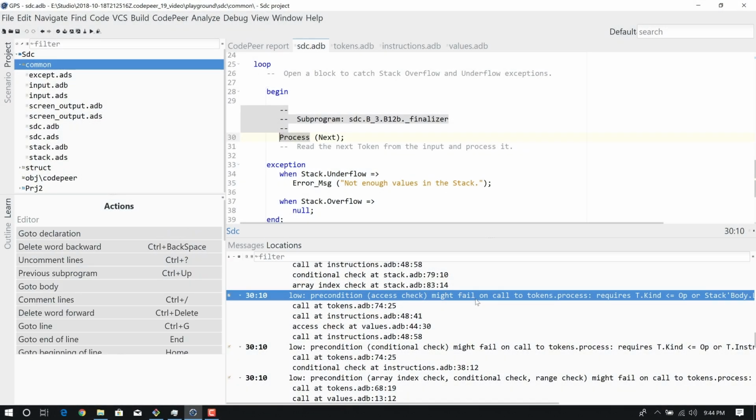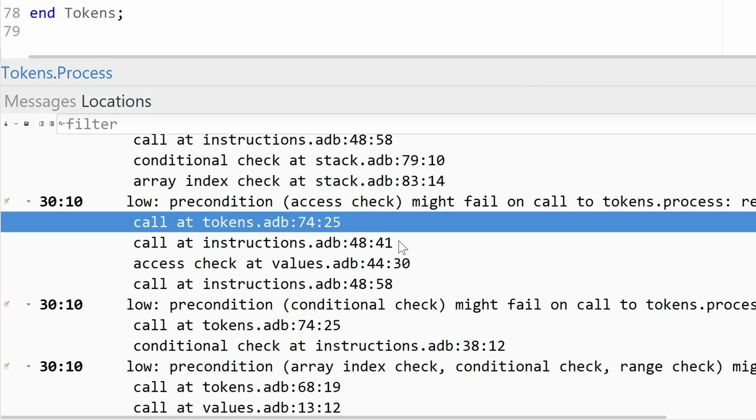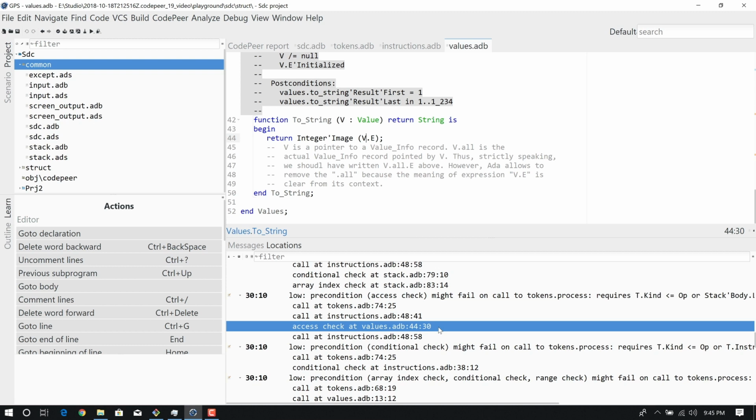When CodePeer displays messages, it's sometimes hard to know where some of the values you see come from. So in GPS, CodePeer messages can be accompanied by a backtrace in the locations view that you can use to follow CodePeer's analysis and see how CodePeer found any particular issue.